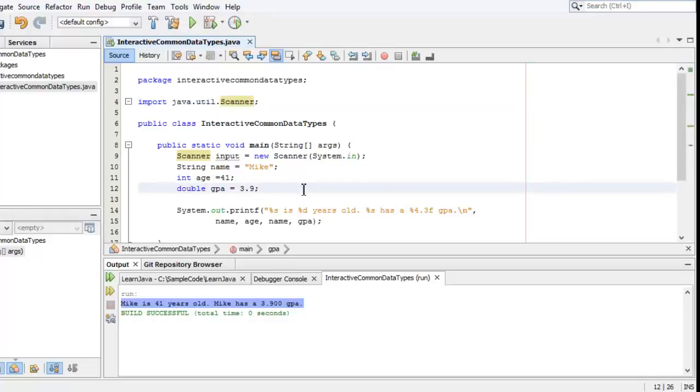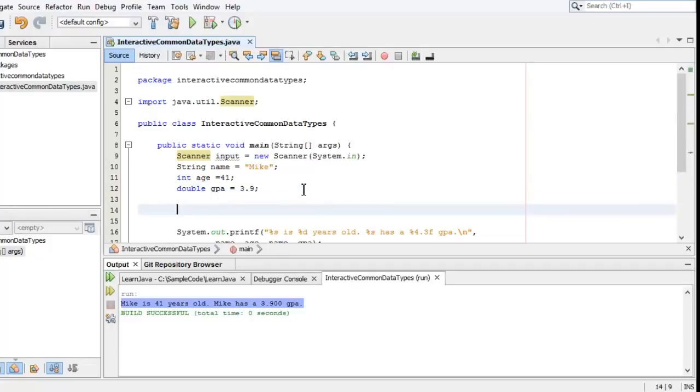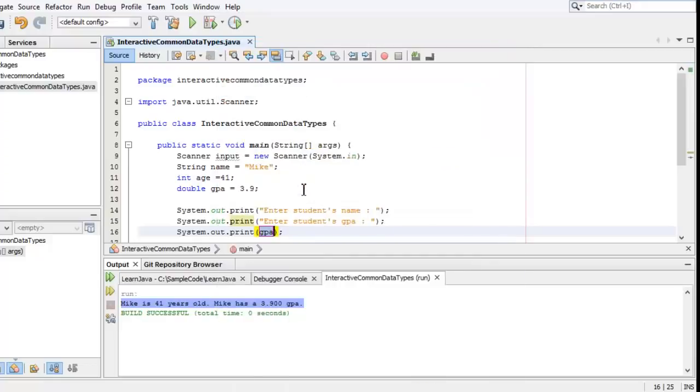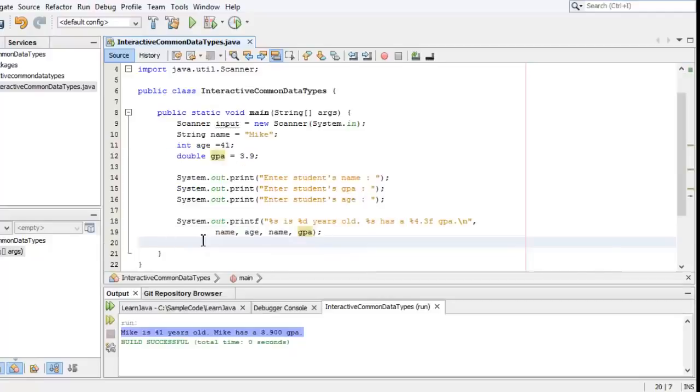Okay, moving on, let's start to ask for this information. I'm going to say system out print enter your name. How about enter student's name? How about a system out print enter student's GPA? And system print enter student's age. Okay, I've got my prints in there.